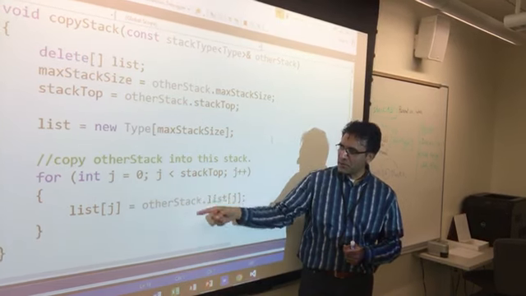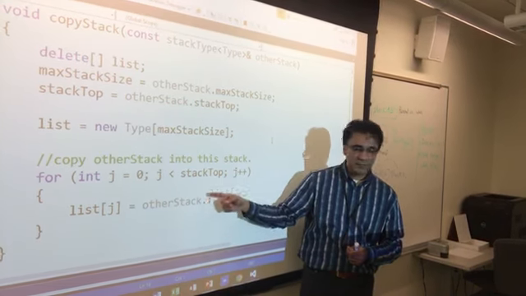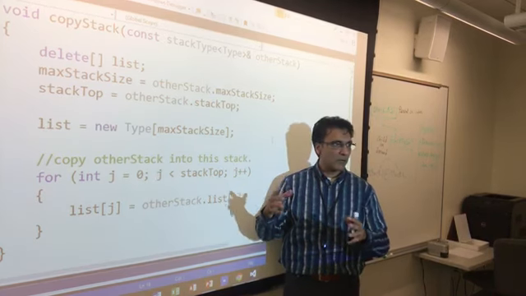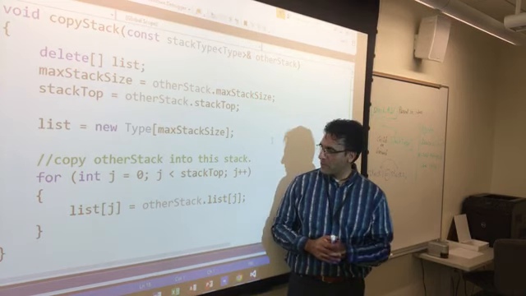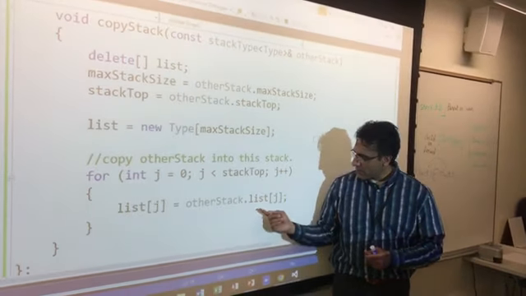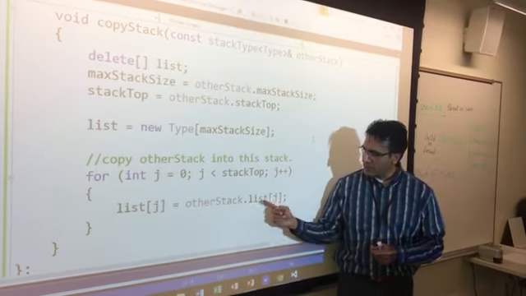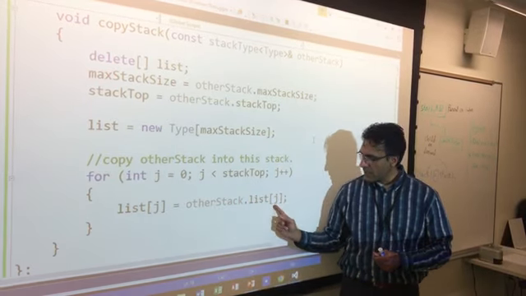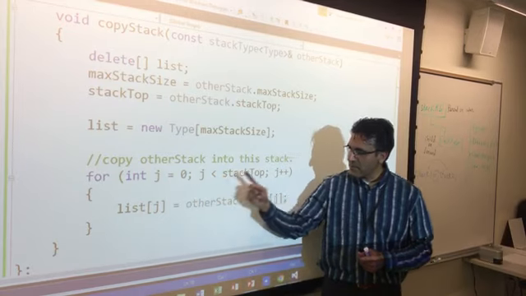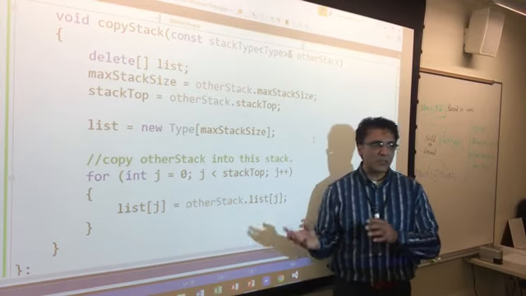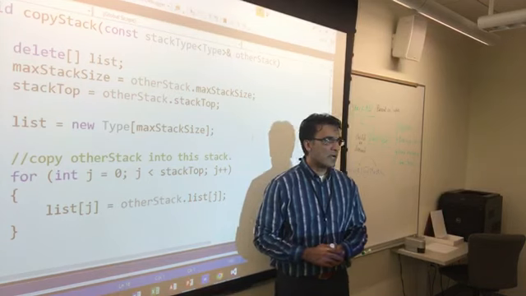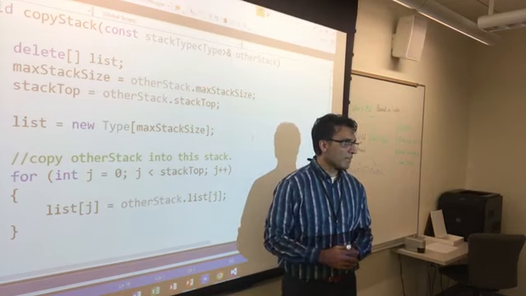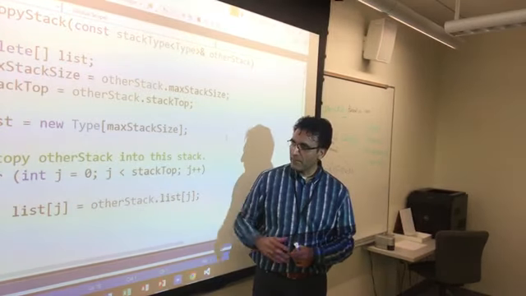Okay, the rest is really easy. So we run through 0 through the max stack top. Let's say we have 4 or 5 or 10 elements or 50 elements. So we say whatever the 0th index of the other stack's list was, assign it to the 0th index of this list. First element is assigned. Second element is assigned. So when we cycle through, all the elements of the other stack will be copied into the local stack. So that's your copy stack.